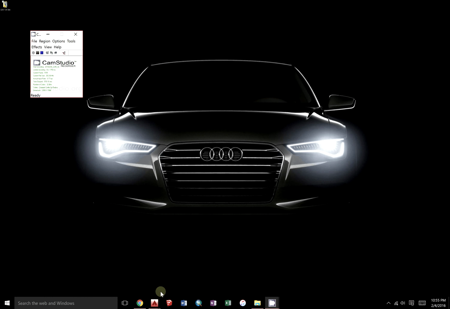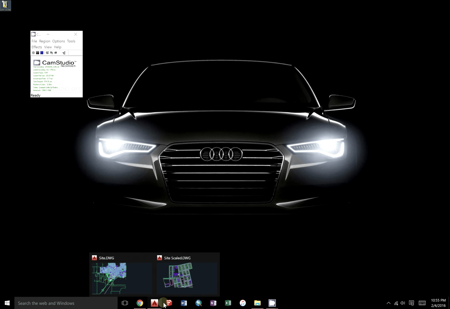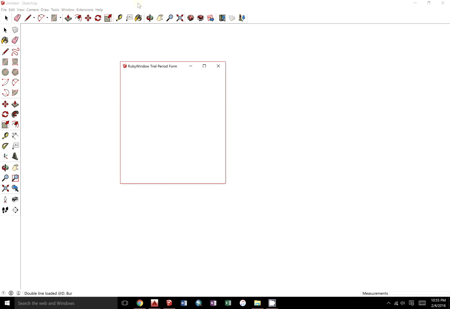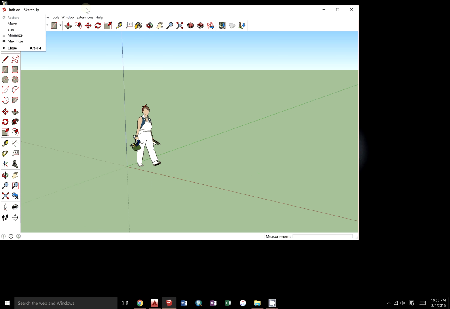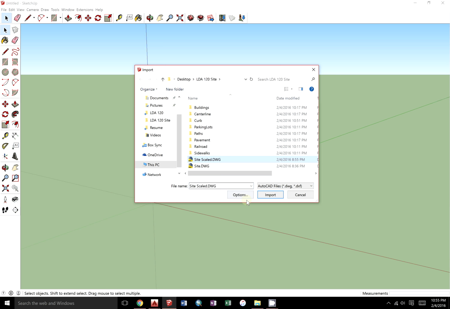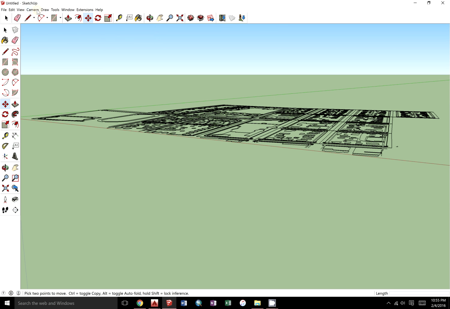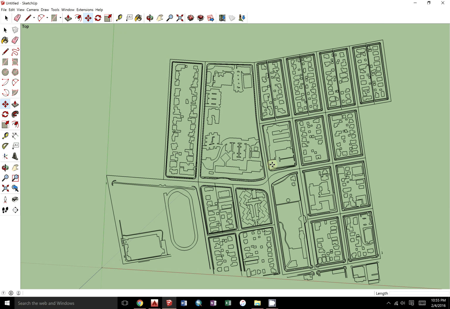Once you've done that, you can open up SketchUp. So we're going to open up SketchUp, start using SketchUp. I'm going to close some windows that pop up. Now this is done. We're going to go to File, and we're going to choose Import. And we're going to choose the scaled one. So I'm going to click import. And there it is. I'm going to just change my camera view to top view real quick. And there we go. We have it all imported.